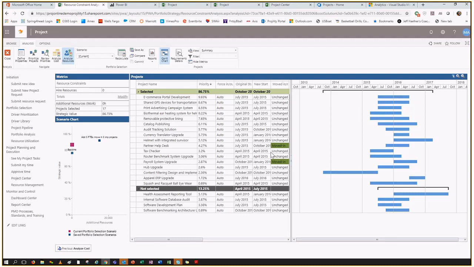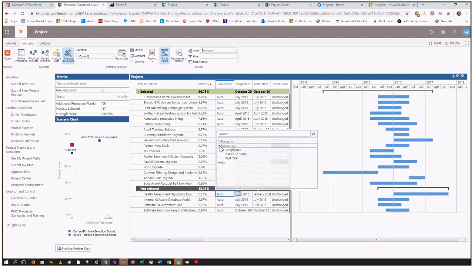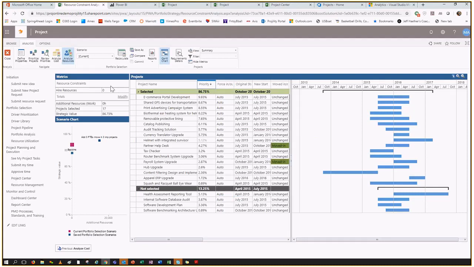The other option would be, well, great, that doesn't solve my problem. I still have this health assessment project. I haven't solved that. What if I went in and I moved projects in and out? So I can force projects in and out for compliance or pet project reasons, move them in and out. Or I can just say, you know what, what if I just came up with the easy button and I brought in 3 people from the outside?